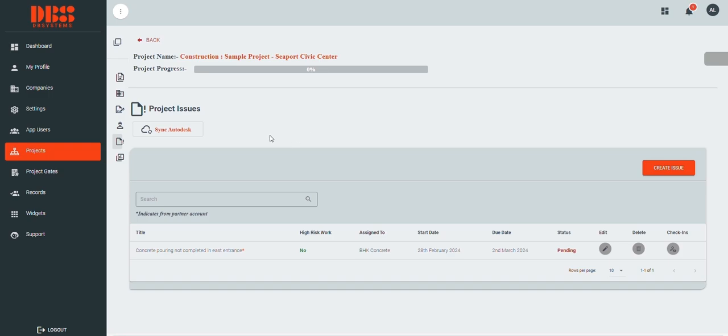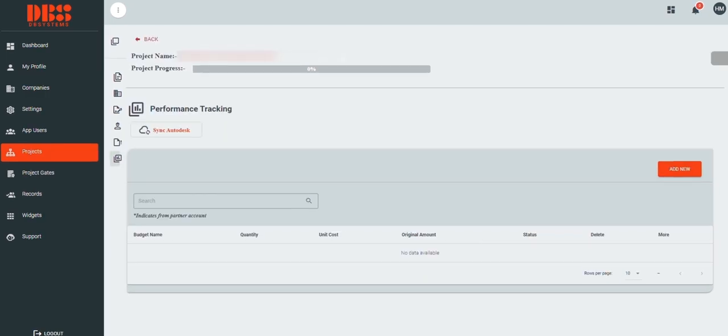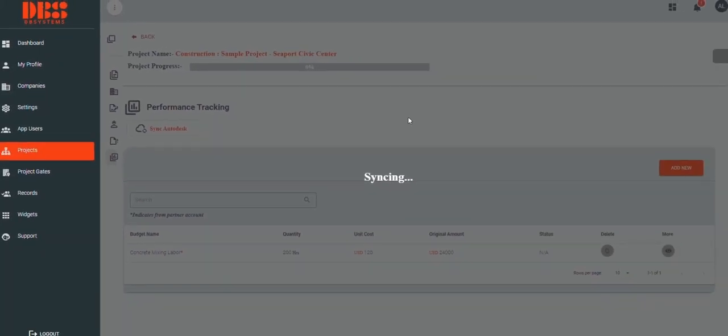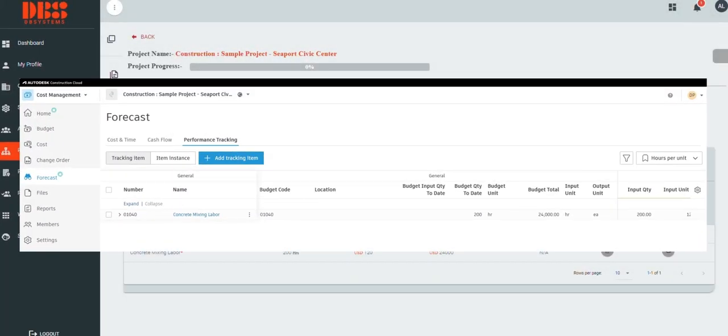Want to track your budget on a daily basis? Performance tracking comes in handy in this case. Successful syncing fetches all performance tracking items from your Autodesk account to Easy Build app.